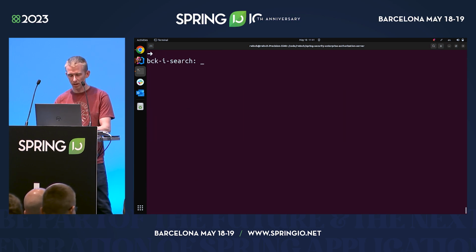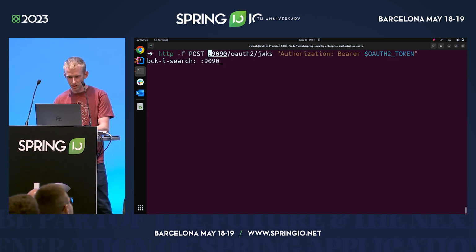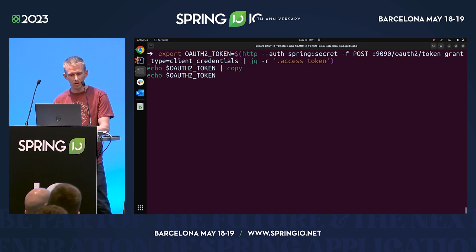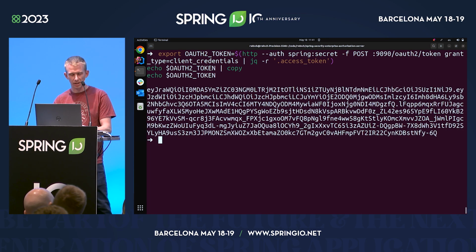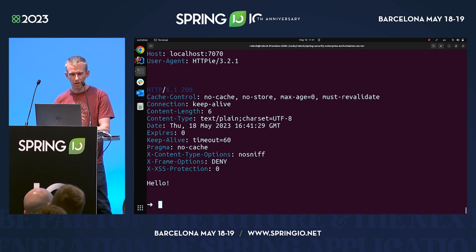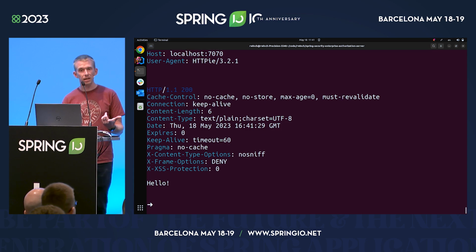So now if I generate another access token from here, we can use this access token to access our authorization, and we still get hello. So now we're able to rotate our keys without having a downtime.